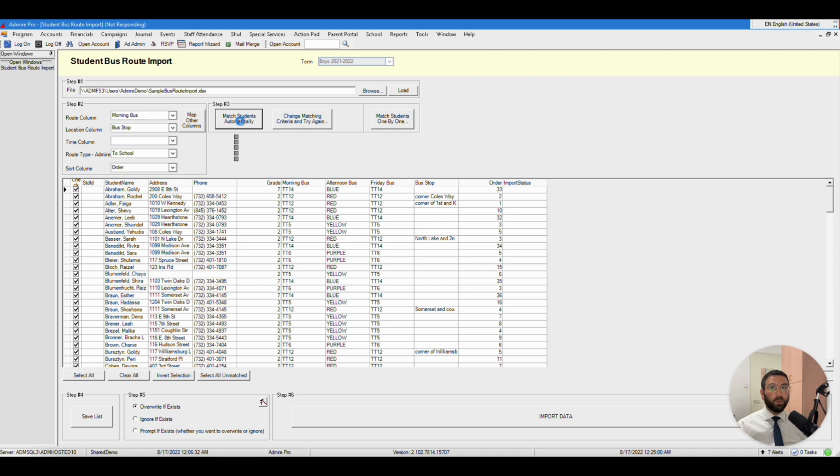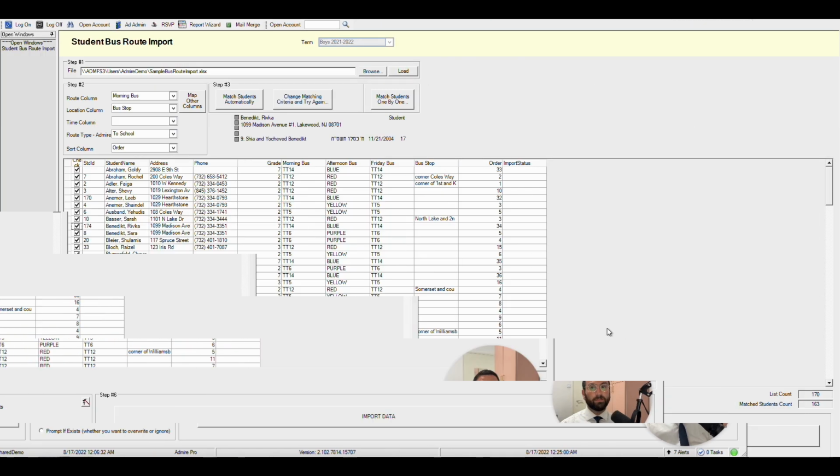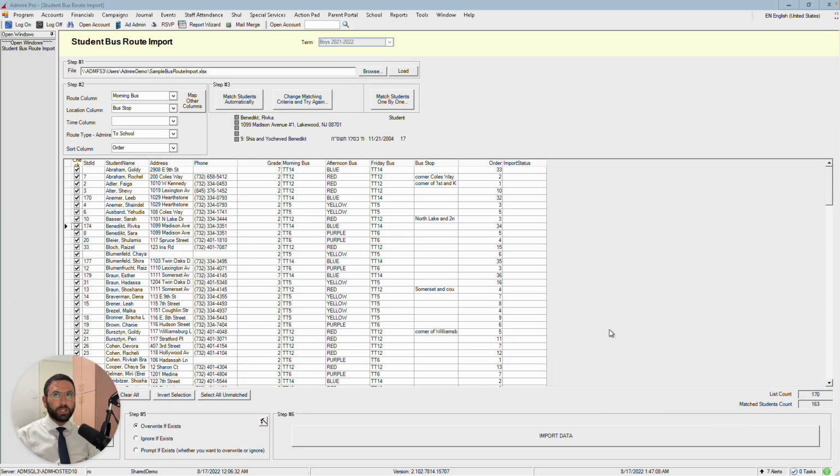If there is only a single matching record, Admire will assign the bus route to the correct student ID. However, if there's more than one record that meets the criteria, Admire will not decide which one is the correct student. We will have to match it manually using the Match Students One by One button, which we will do in a bit. You can now see how many were matched up by looking at the matched students count underneath the grid. We successfully matched up 163 out of 170 students.